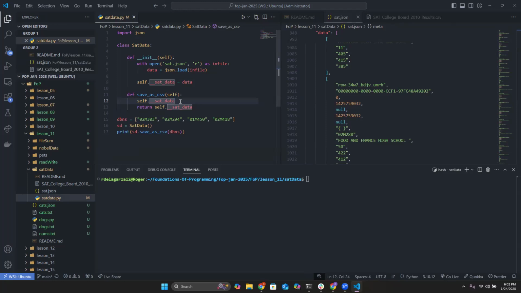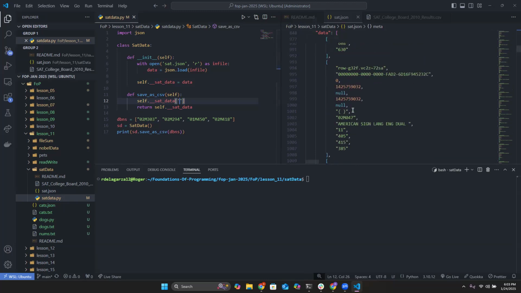No worries, take your time. Right, this here is the entirety of SAT.json. We saw that, we printed it out. So I know this is some kind of data structure. Would you just do the self._SAT data and then bracket notation meta? Yes, you're on the right track. Not meta. I want data, right? Because the information I'm looking for is not in the meta key value pair. It's in the data key value pair.